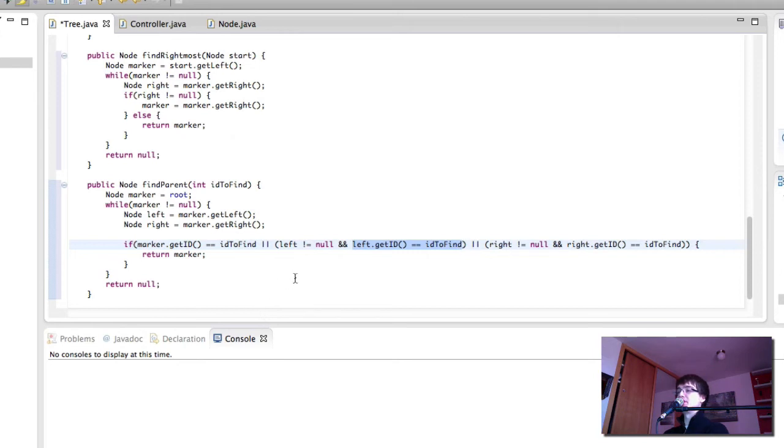This is a brilliant feature about Java. If left is null, it knows that this is false. False and something is always false, because AND needs both to be true. So if the first side is false, it doesn't check the right side. If it did check the right side, we would get an error, because if left is null, we can't call getID on something that's null. But because Java does this, we do not check the right side, because it knows that false and anything is false, so it doesn't need to check.